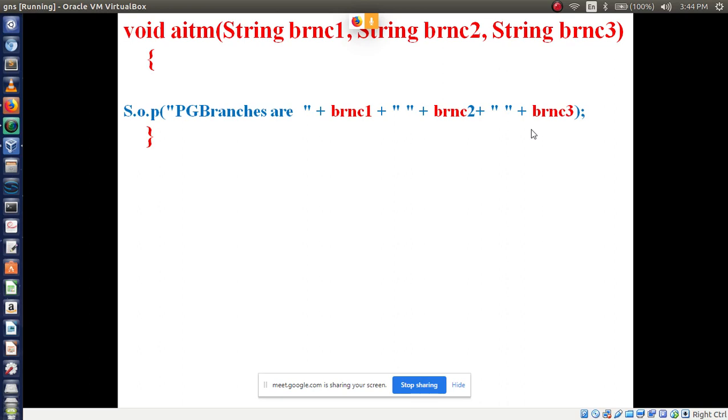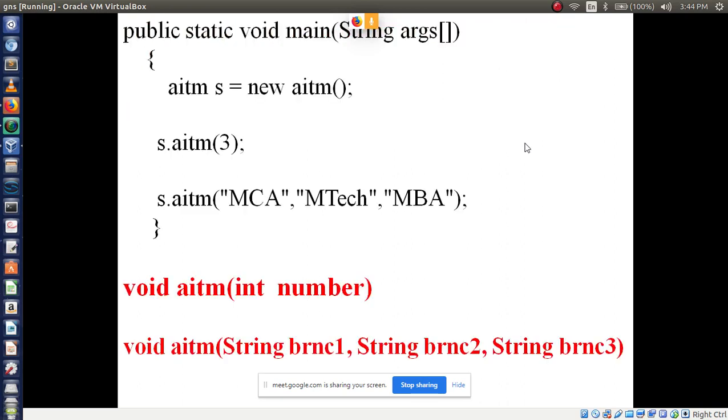Understood this? Have you written this main method? Here give one more flower bracket. After this you can give one more flower bracket here, then close these brackets, giving another flower bracket here at the end. Over.